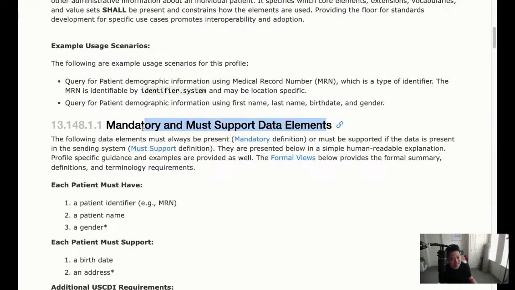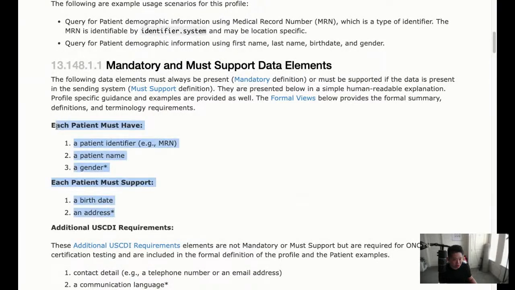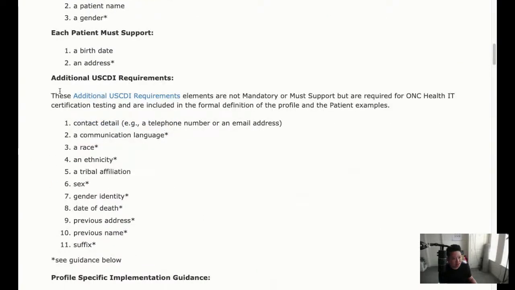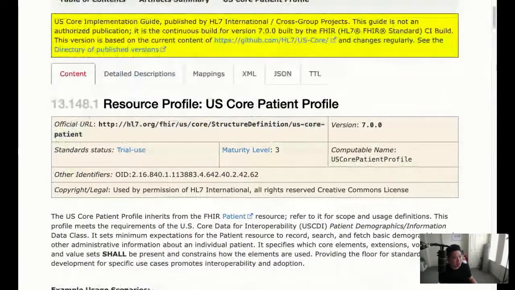Here are the additional elements that you require. So now you know that for this profile specifically from US Core, you must have these things and you must support them. It's a little different than what you saw in base FHIR. And then here's some additional information. So I point to this because it's a great place to learn about or draw inspiration from of what may go into there. So let's actually just copy what they have.